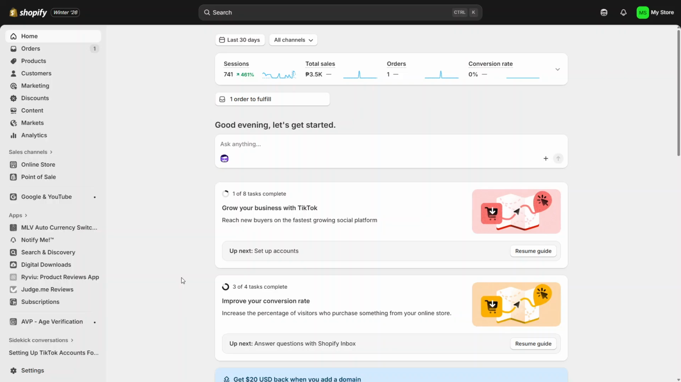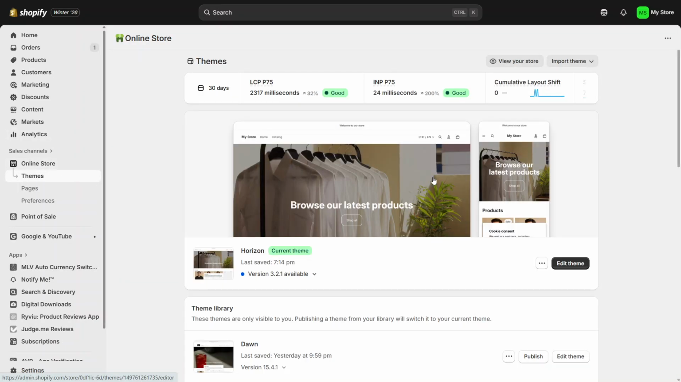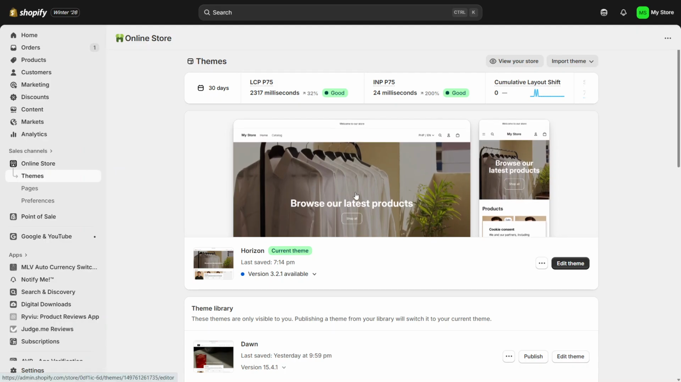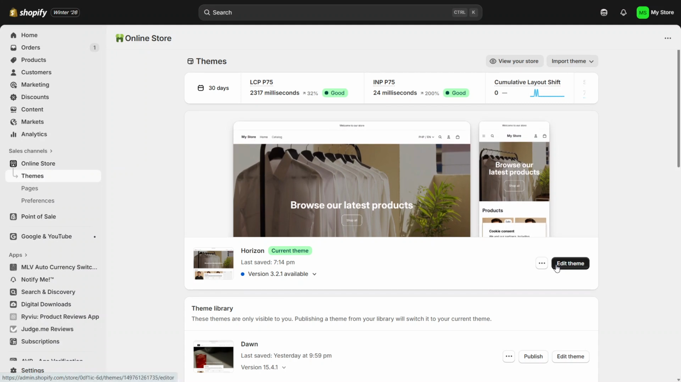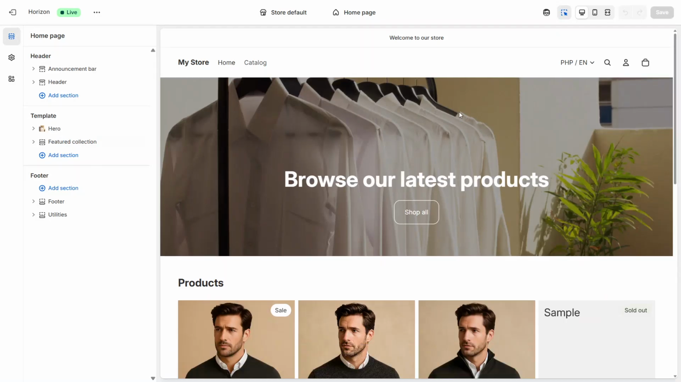First, log into your Shopify admin dashboard. On the left-hand side, look for the online store option and click it. This will bring you to your themes section, where you'll see a list of your themes with your current theme at the very top. On that current theme, click the option to edit the theme. This opens the theme editor, where we'll be making all of our changes.